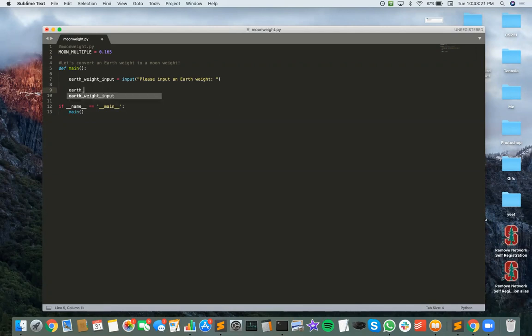So I'm going to make a new variable, Earth weight float, and that is going to be a cast to a float of Earth weight input. What we have done here is we've taken the variable Earth weight input and we have used it to cast into a new variable Earth weight float that we've assigned that new value. So this Earth weight float now has the type of float.